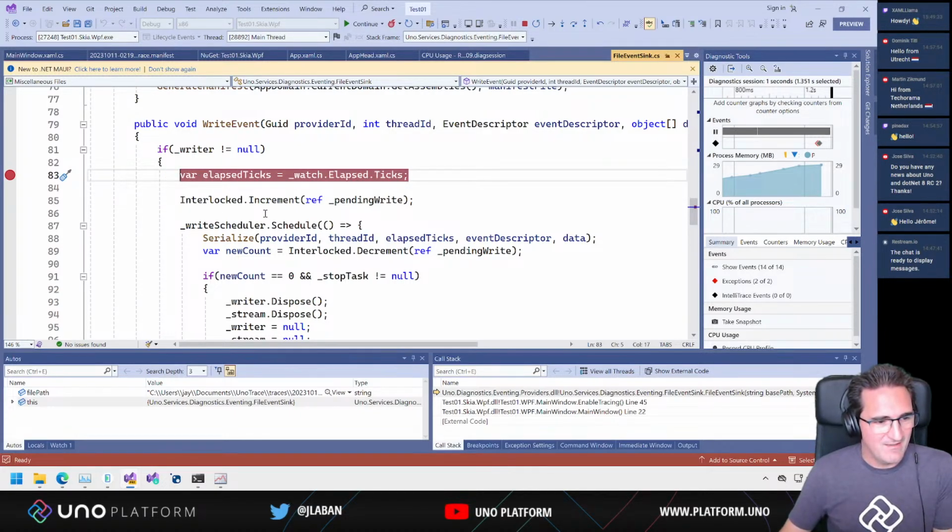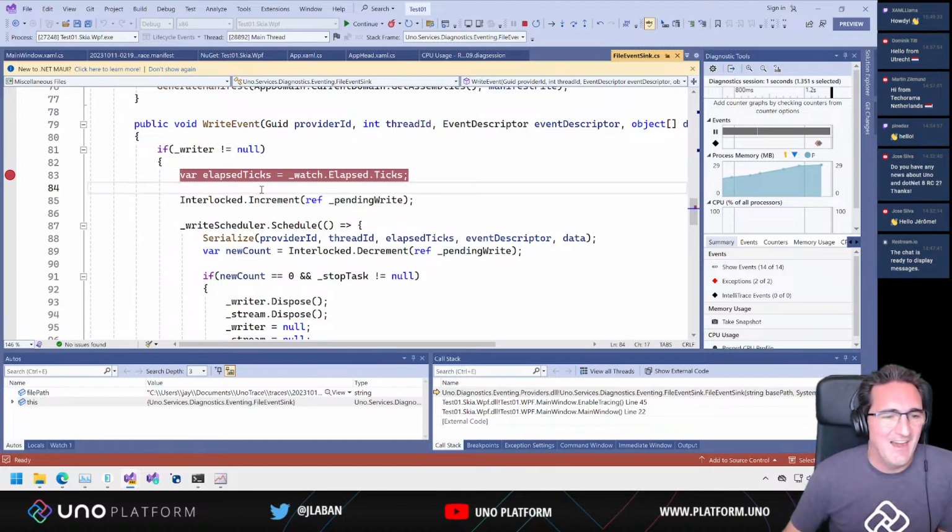Oh, the XAML Llama is in the house. Hello, Michael. How's it going? We're doing some performance profiling, or trying to at least.